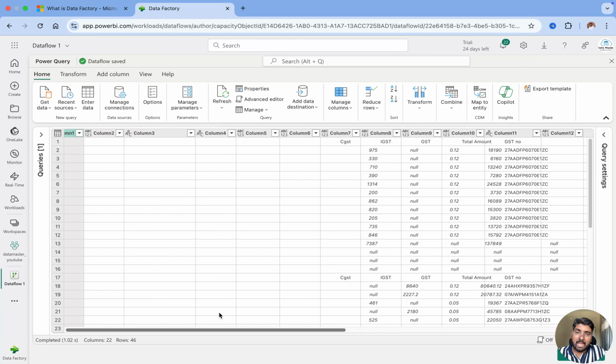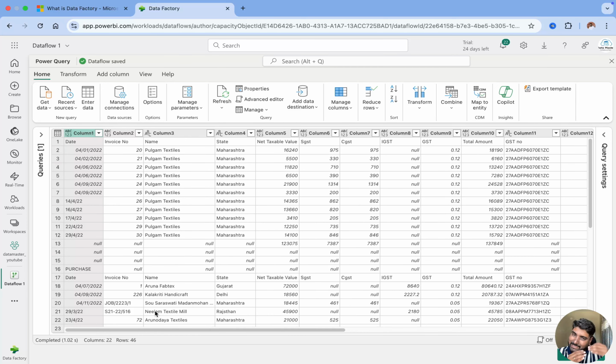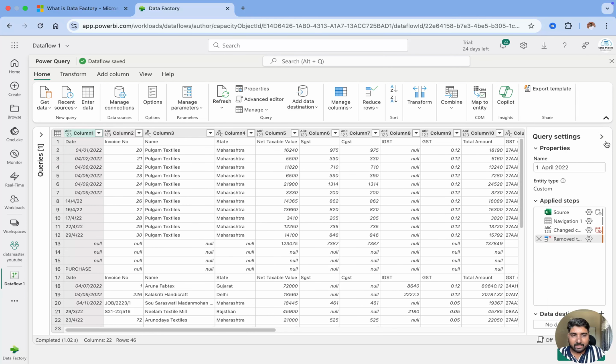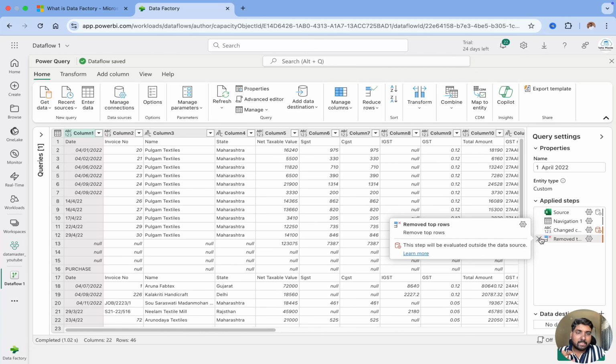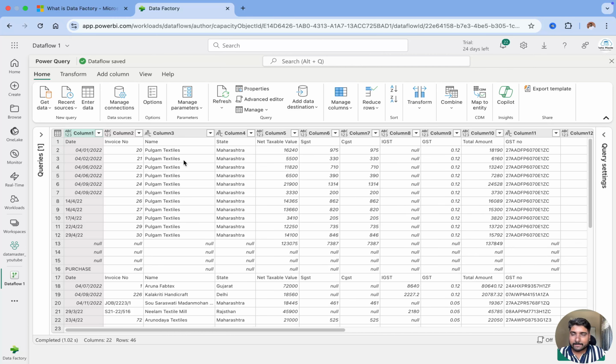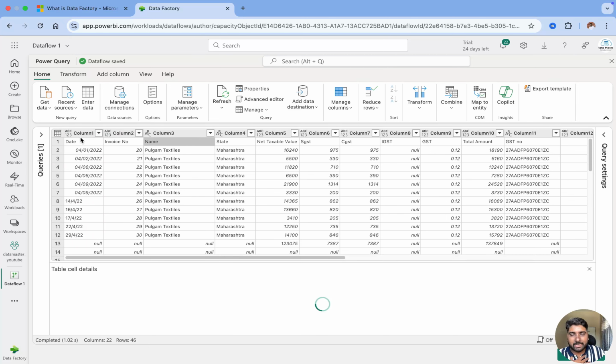Can you see that? And as I told you, every step you do can be tracked in this query settings tab. You cannot do undo here. If you want to go back, you can remove this step. Now we have removed it. Now this is my header. I'm sure this is my header, like date, invoice number, and so on.